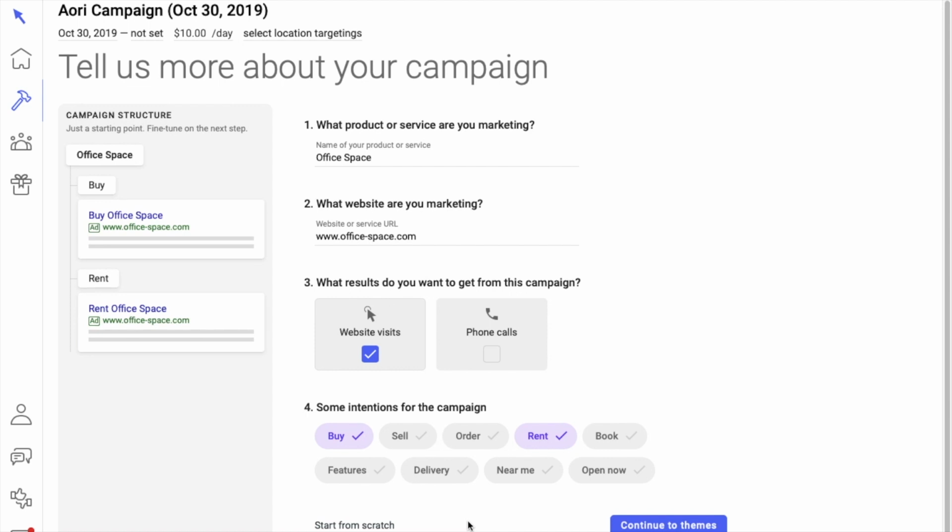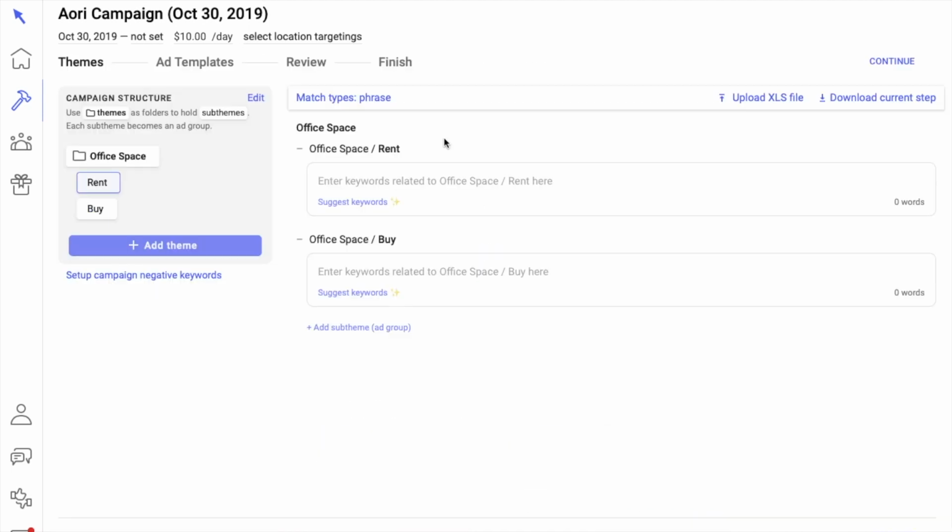Now we will continue on to the keyword and theme building step. Here we are on the theme building step. To give some context, the campaign building process is broken down into 3 steps: the theme builder, the ad template builder, and the review, where it's possible to get an overview of the entire campaign. At the very top, the campaign name, the start and end dates, as well as locations can be set up. We'll leave most of that as is, but we will add the locations to help the keyword suggester later on.